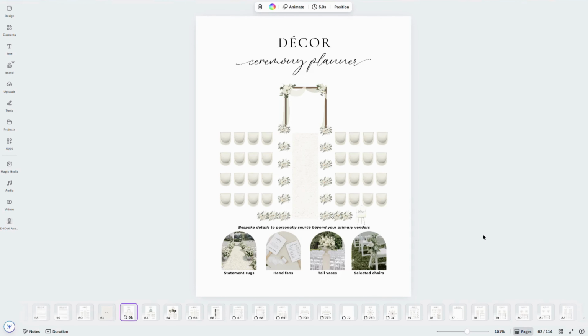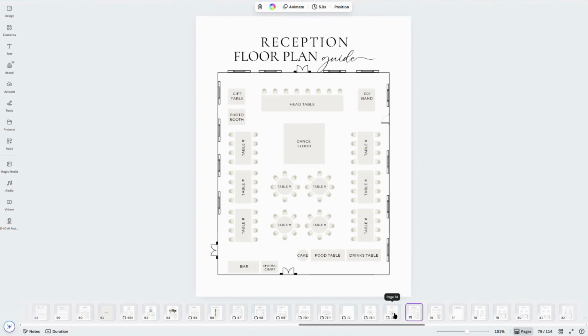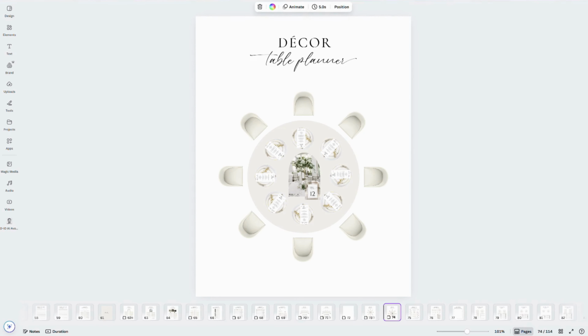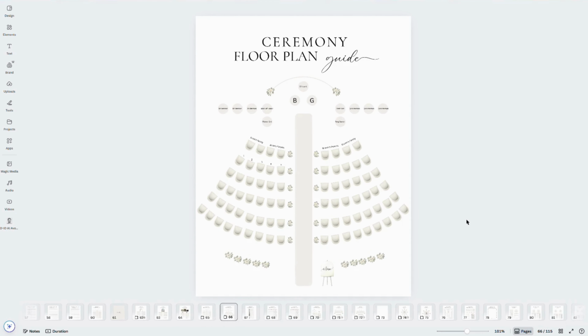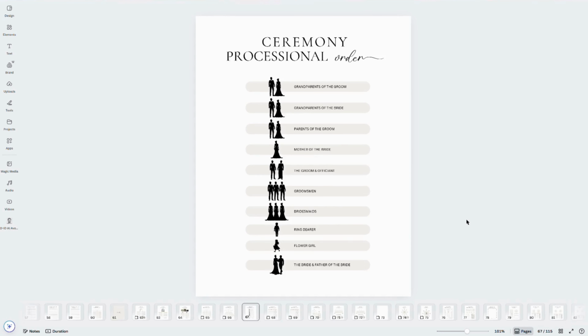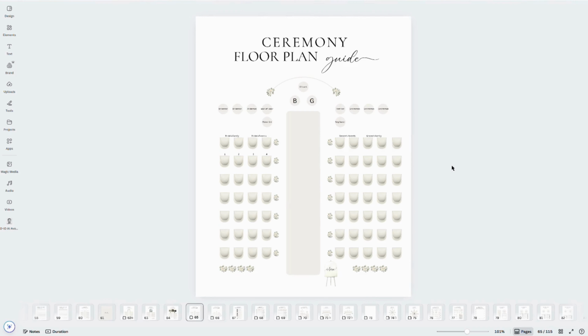Now let's talk about the ceremony floor plan, the reception floor plan, and the decoration setup. We'll go through them one by one. In the ceremony floor plan examples, every detail is designed to reflect real ceremonies, whether big or intimate, so you can get inspired and easily customize everything to match your own style and needs.